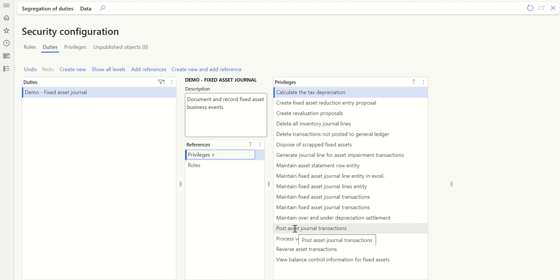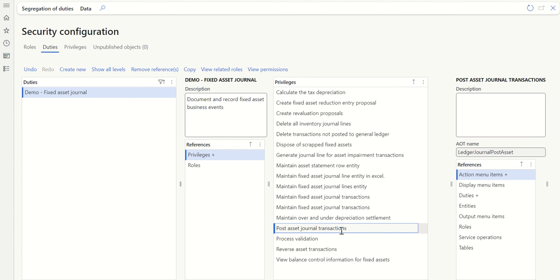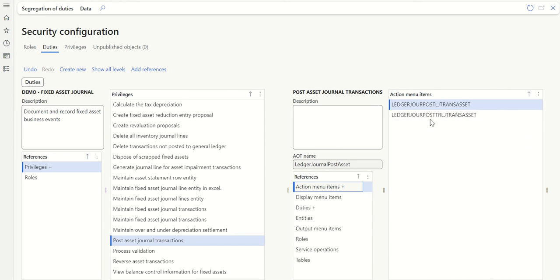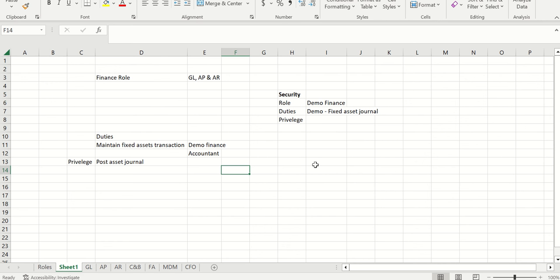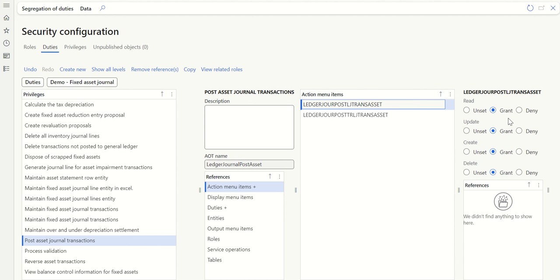Here I can see an option called post journal transactions. When I select post journal transactions, I can remove it, or if I click on action menu items, you can see there is ledger post transaction. You can see there is an option grant or deny. What this does is deny a particular action to post. This is again going a little deep, so let's cover privileges a little later.